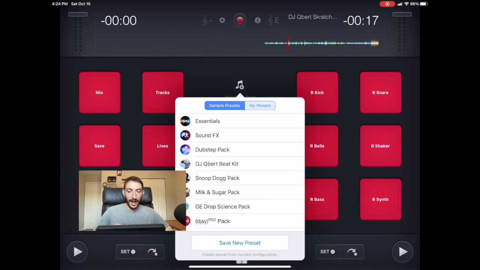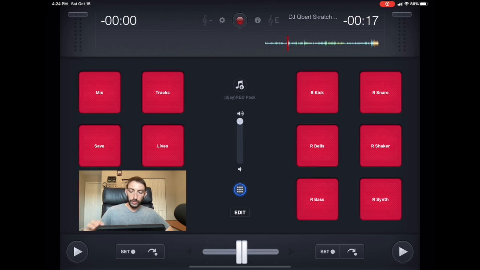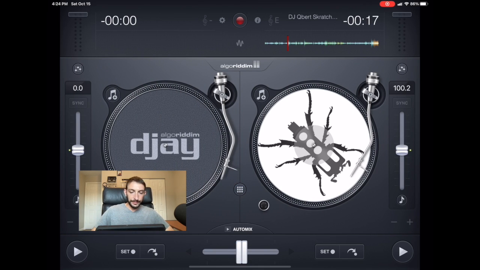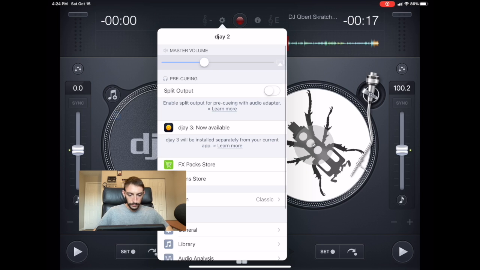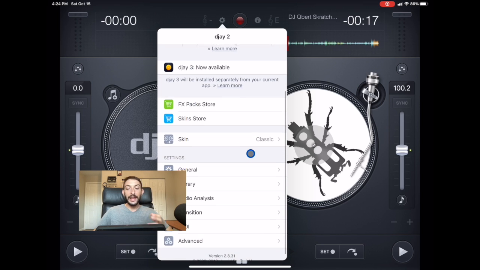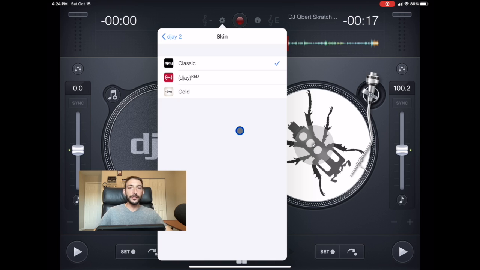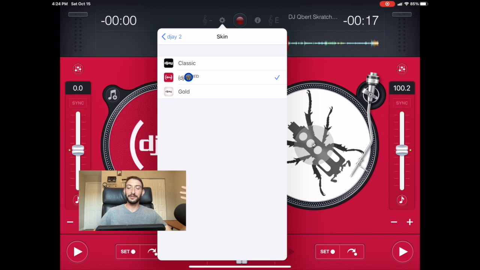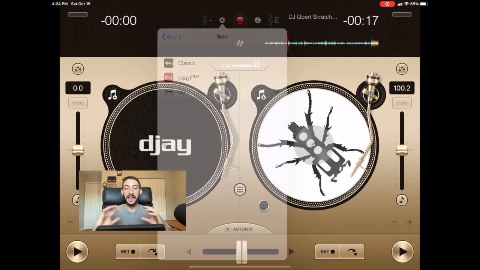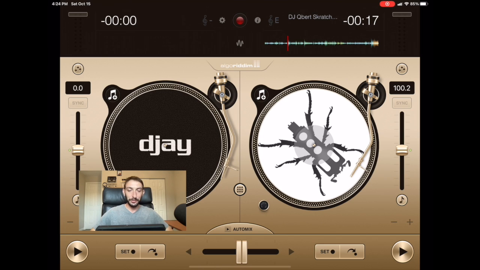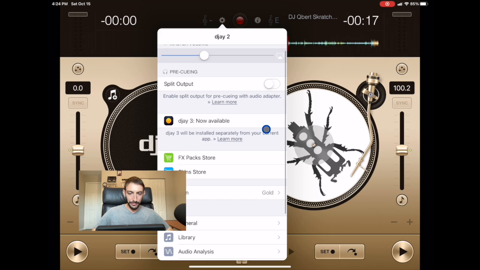Now, another thing that I want to show you guys that was really cool is if you go over here, skins. They had different skins. If you're a Cross DJ user or if you use eDJ, they have skins too. I really wish they brought this back with DJ Pro because it was just so cool to change the skin. So they had the red one, which made it red, and then the gold one. This one was sick. This was the one I always kept it on, and it was gold, and it just looked really cool.